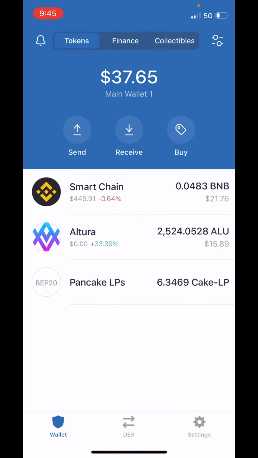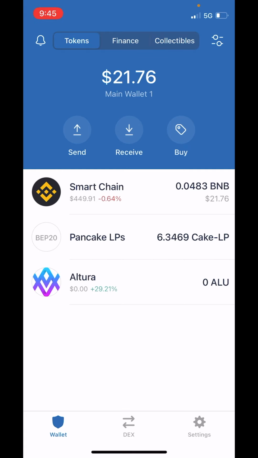Tap Manage, tap Done. And now we will show that we have no ALU tokens in our wallet, but we have 6.3469 Cake LP tokens. So these are liquidity pool tokens that represent the Altura and the Smart Chain BNB that we just put into a liquidity pool. The next step here is to stake these tokens.